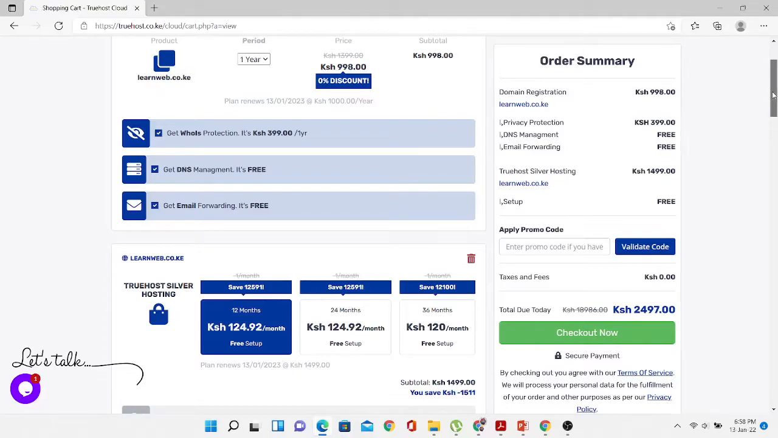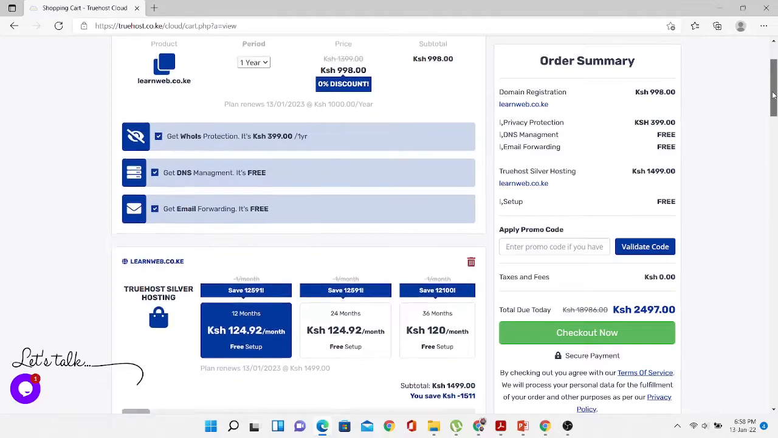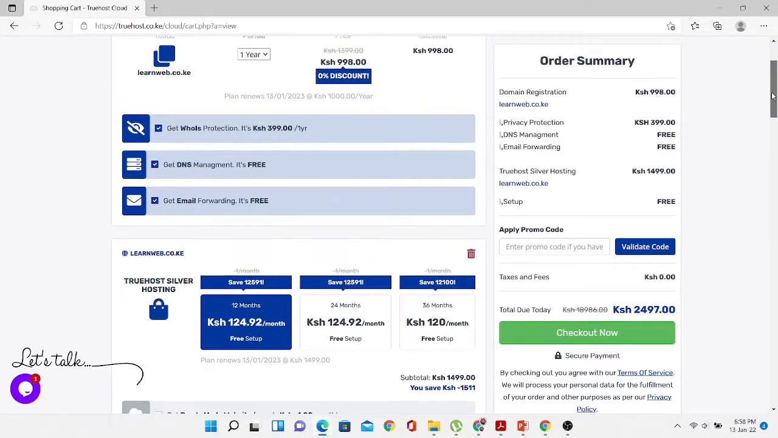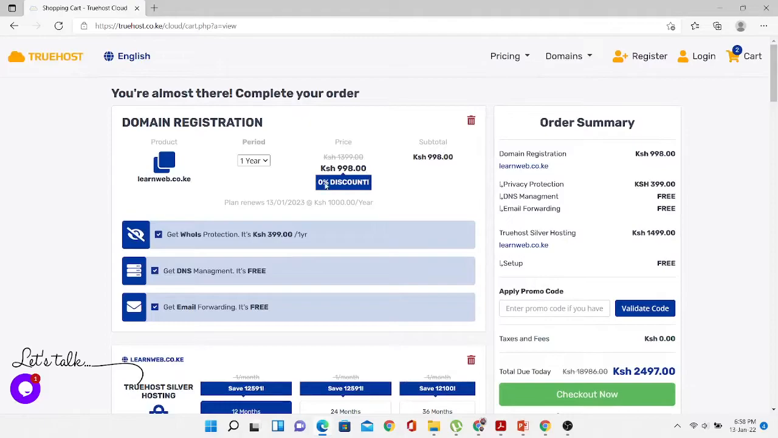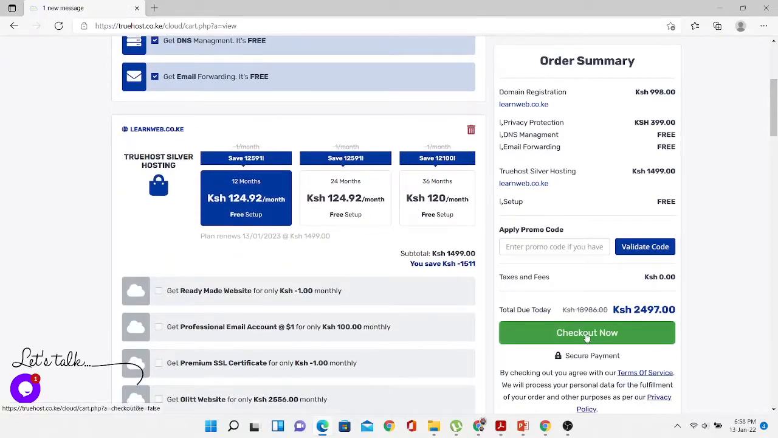So at the checkout, it's good to look at the total amount and see if it's what fits your budget or your needs before you check out, okay? So you can check that. That's the amount which will be recurring per year. For me, I'm good with that. And now check out now.